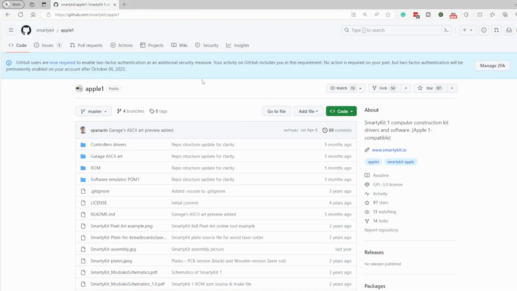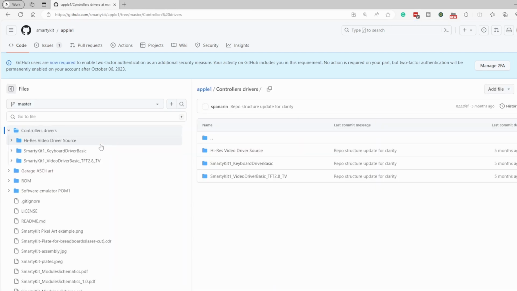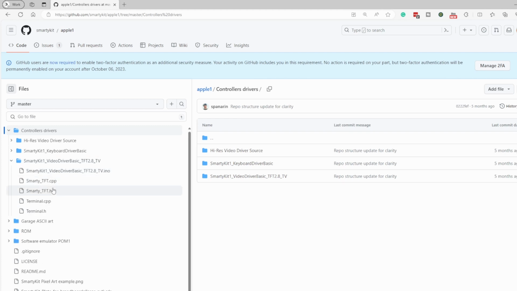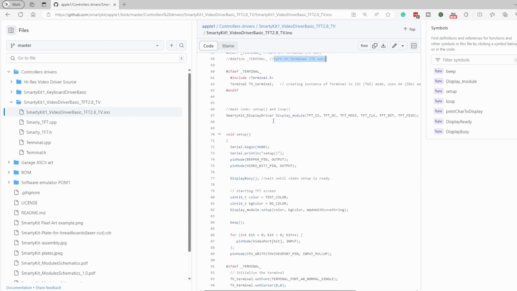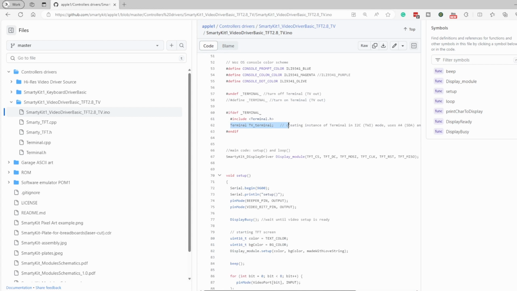And if we look at the GitHub under control drivers here, you've got this one, which is called the video driver basic for the TFT and TV. If you go into that, you'll see over here that they have this undefined, and they've commented out the define. What that means is, as it says here, it turns the TV out off. So of course it'll never work, because it doesn't include the terminal header, and it doesn't send any data off to the terminal header.